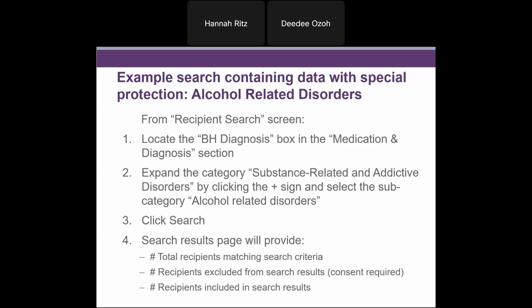Here, I want to note that our search page will contain a 3 count, meaning you will see the number of recipients matching the search criteria, the number of recipients excluded from the search results because consent is required, and lastly, the number of recipients that are included in the search results because consent has been obtained.